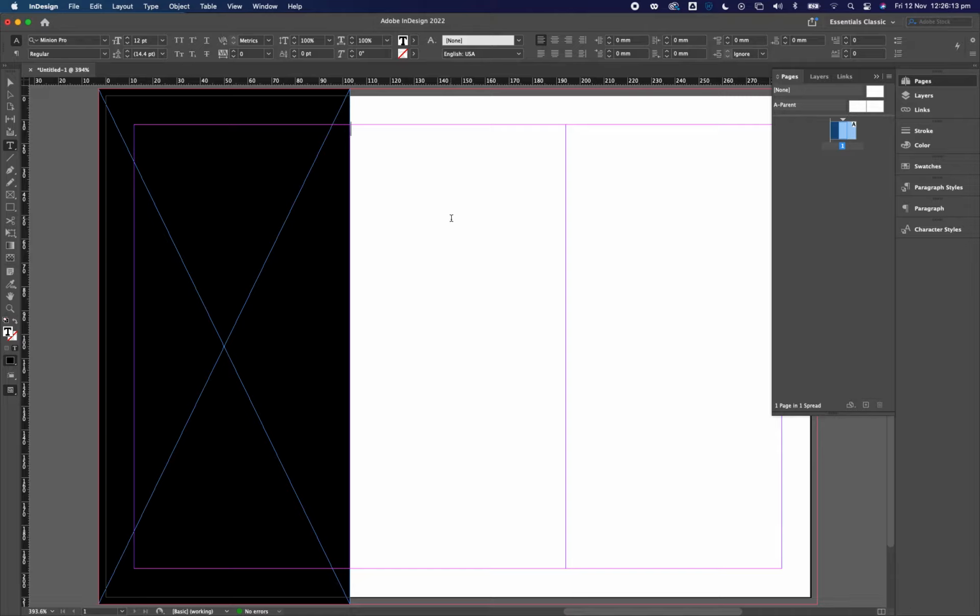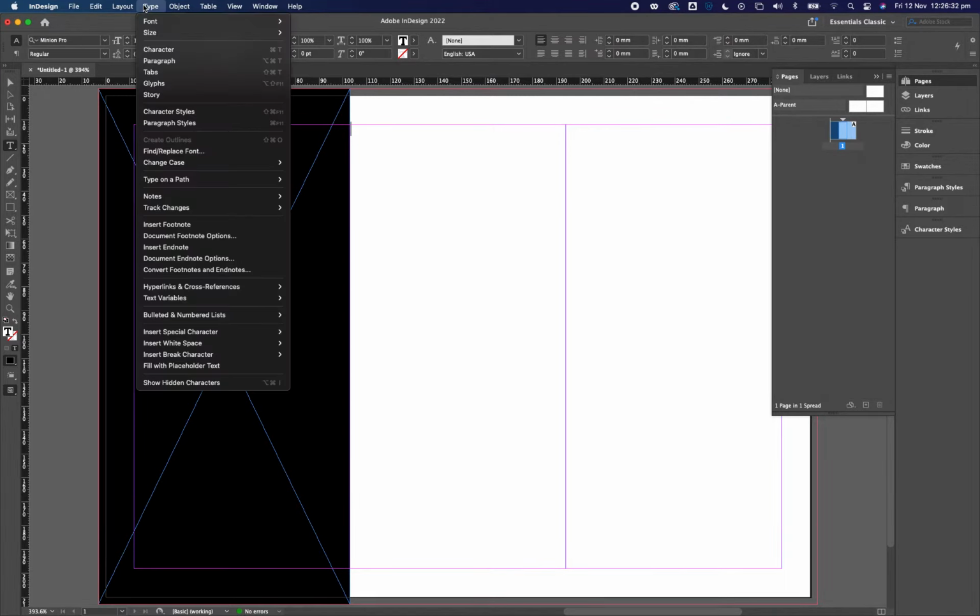Cool. And now remember, I'm just going at the speed of the class at the moment, so it's going to drag on for a little bit. So we have that text box there and we've got this blinky cursor there. Next up, we need to put some type into this. So we go over to Type and then we go to Fill with Placeholder Text.